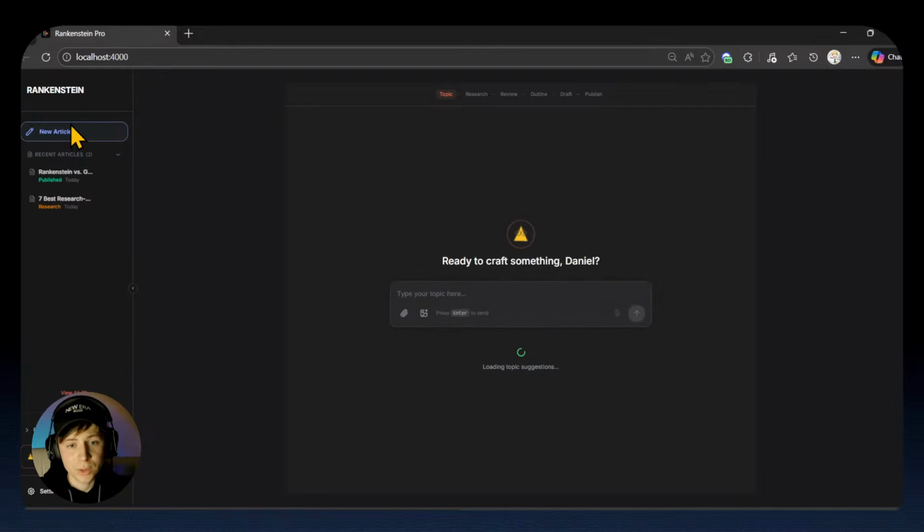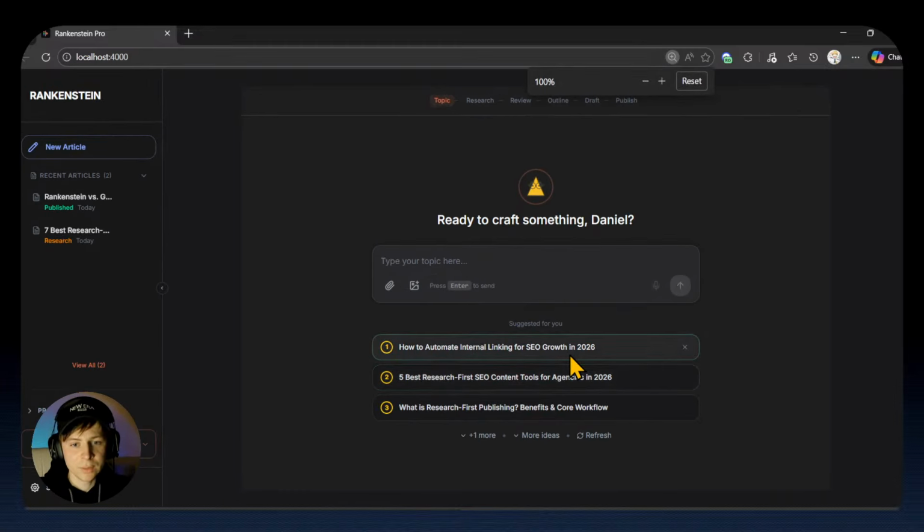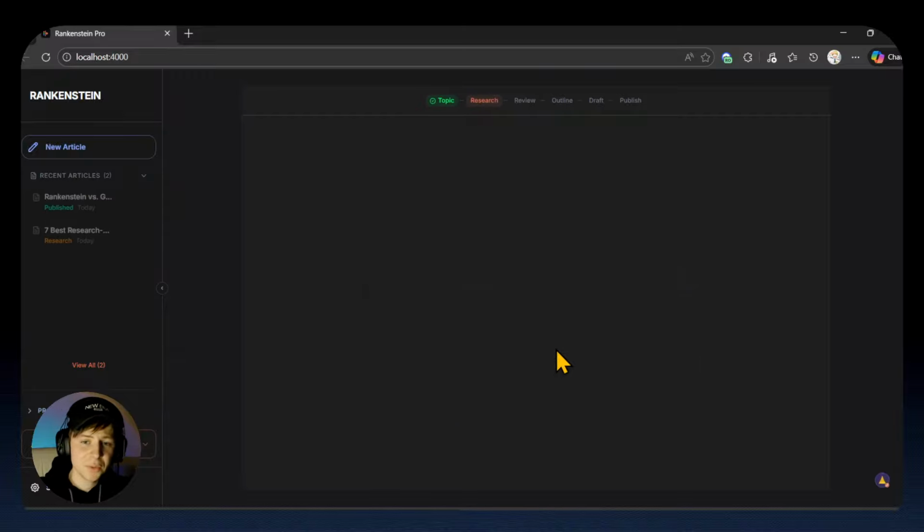So I'm going to press now a new article. How the process works: imagine you have a project set in Rankenstein Pro, and straight away you have, I'll even magnify right here, suggestions. These suggestions are based on your specific niche or specific business. So if I choose right now, let's say, how to automate internal linking for SEO growth, what is research first publishing, and 5 best research first SEO tools for agencies. I think the first one will work.